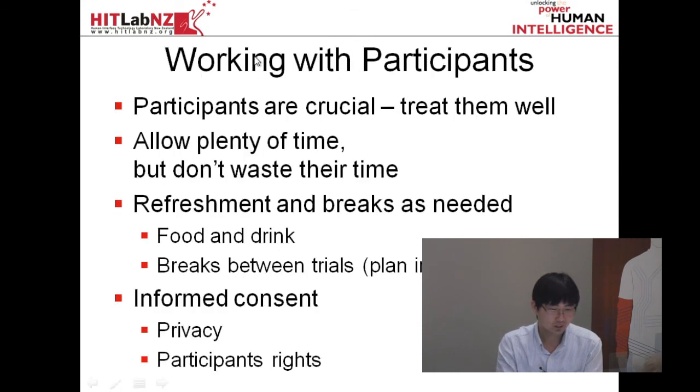Yep. So working with participants, it's always important to treat them politely and allow them enough time, but don't waste their time. And also important to make some breaks between the conditions. Sometimes if your study is about how physically stressful your interface is, then maybe better to have some break between the conditions, so that the stress doesn't carry on to another condition and so forth.